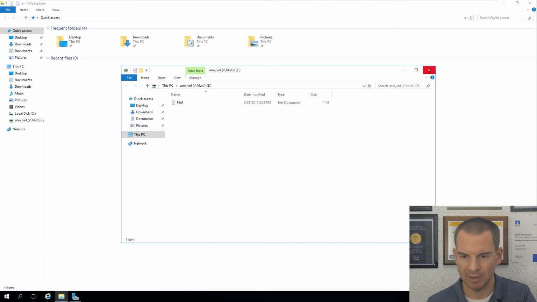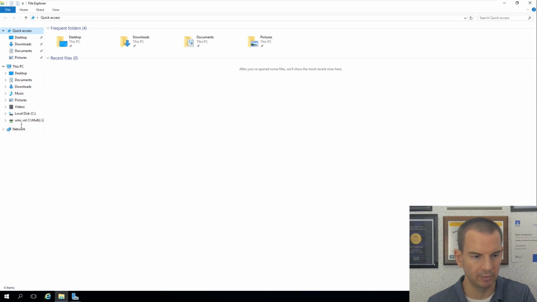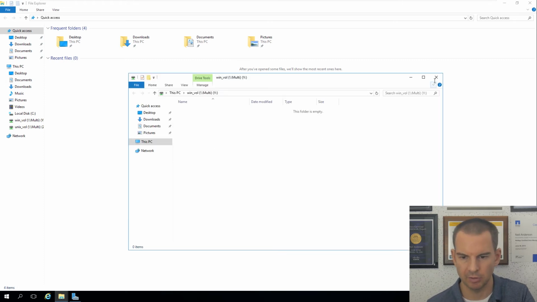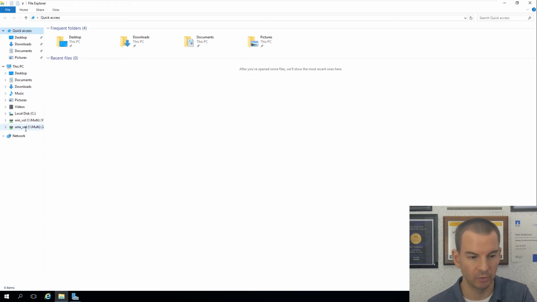And I'm not testing this yet, but I will do in a minute. So let's also map the drive to WinVol as well. So I'll map the network drive again, //multi is the name of the SVM, and this is now going to be win_vol. So I can see that I've got both of my volumes mapped there.